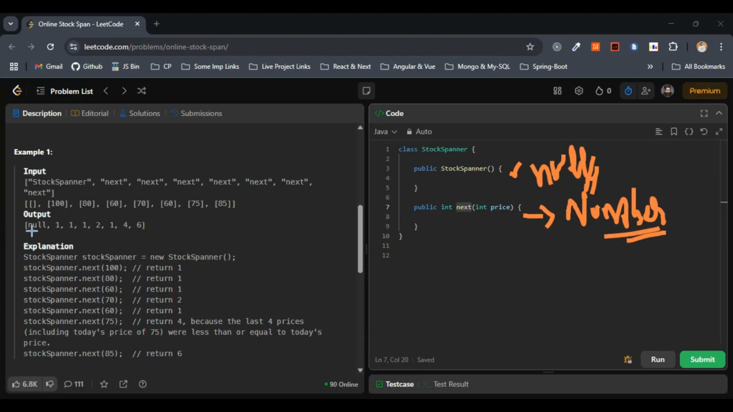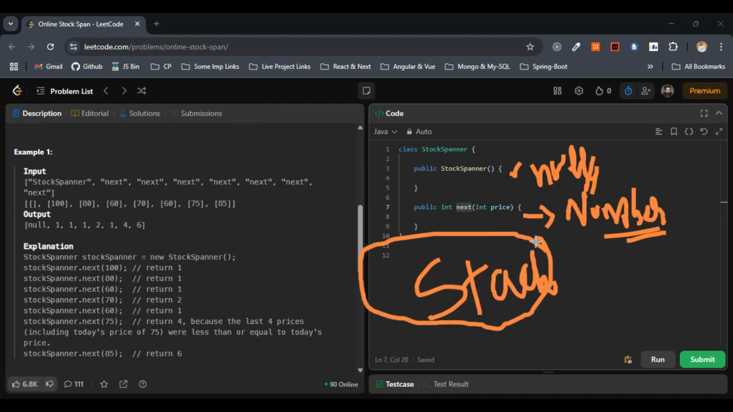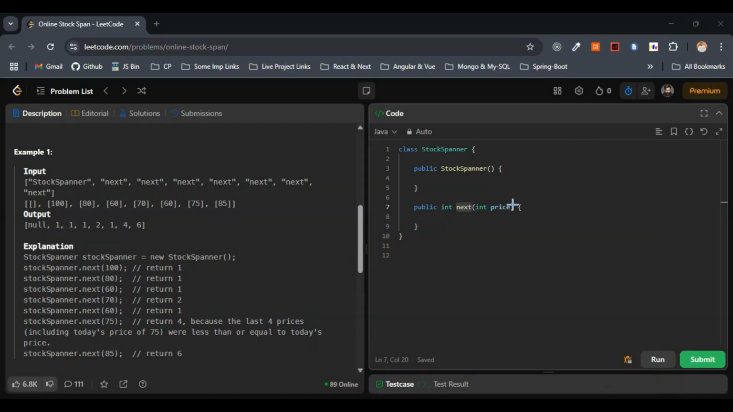The first thing I need to tell you is that we will be going with the stack data structure for this particular problem. We'll maintain a stack of price and span pairs.